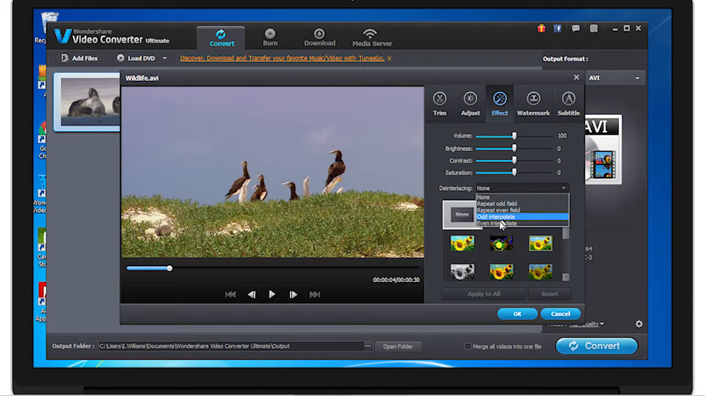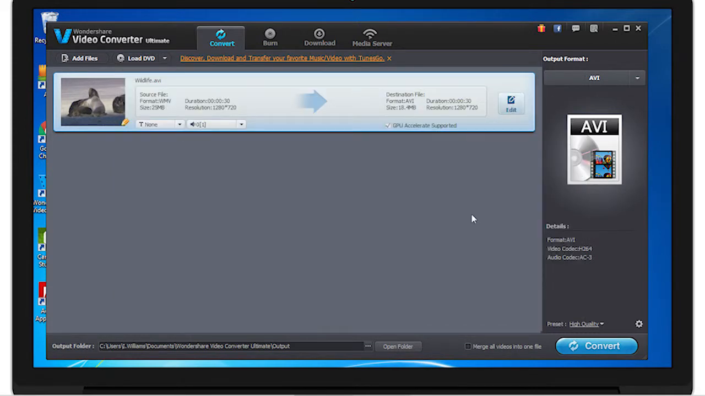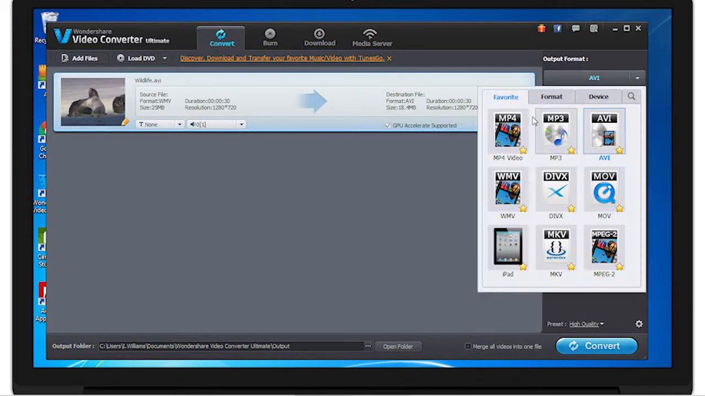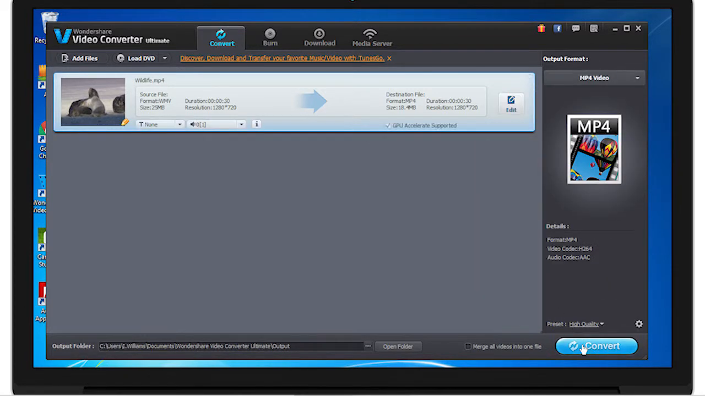And here's where you find the deinterlacing options. Select the option you wish to use and click OK. So from there, select the format you wish to convert and click Convert. And you're done.